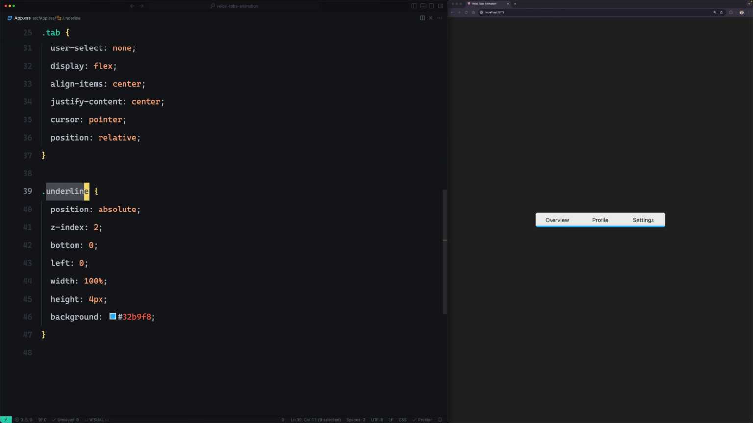Now, since the underline element is a child of the tab element, if we set the position to relative for the tab element, then it will be displayed inside the tab element and it will be positioned at the bottom left corner of that element. Now you can see we are displaying the underline element in all of these 3 tabs, but it should only be displayed for the one that is currently selected. So let's go and implement that.